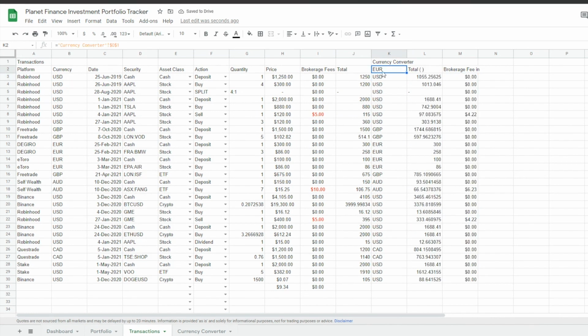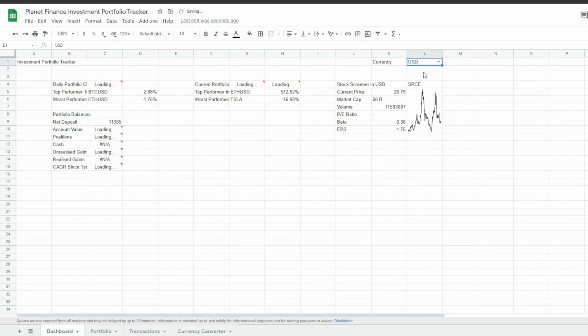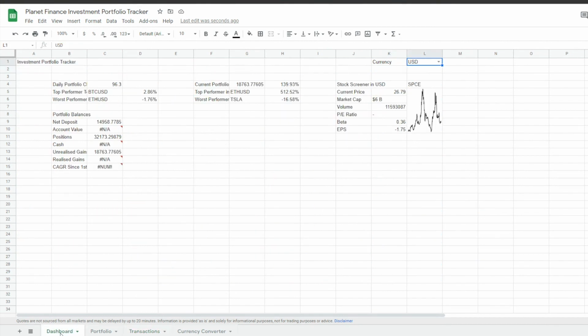And then this title here, we're connecting it to the currency converter, to the actual currency that we're using. And then obviously this one's linked to the dashboard. There you go. Alright, so now we have that transaction section ready for the currency converter. We can go back and continue working on the dashboard.